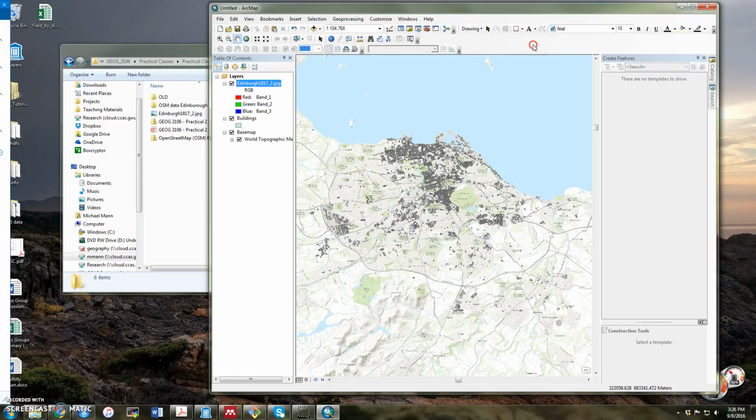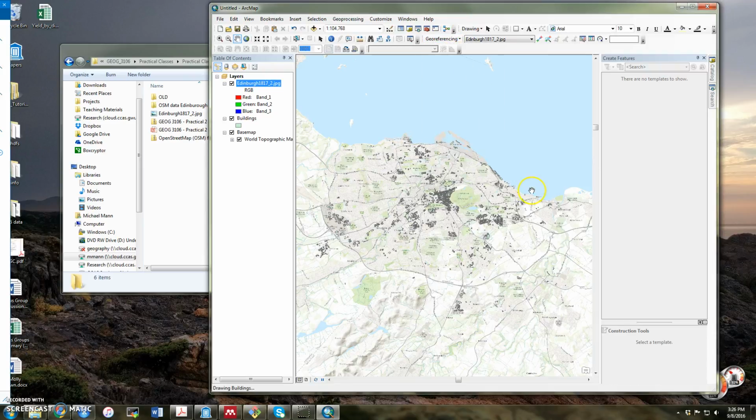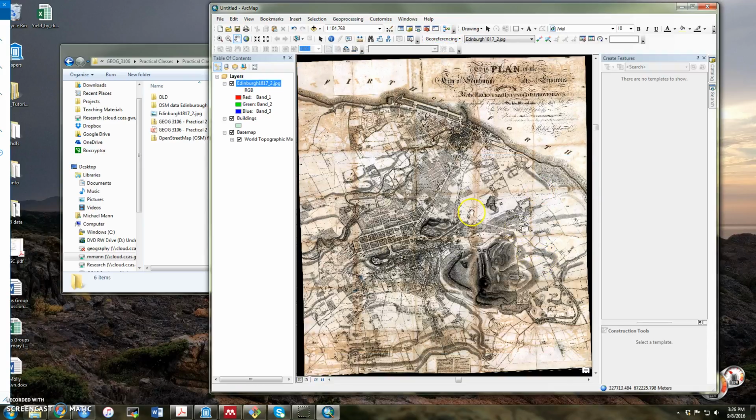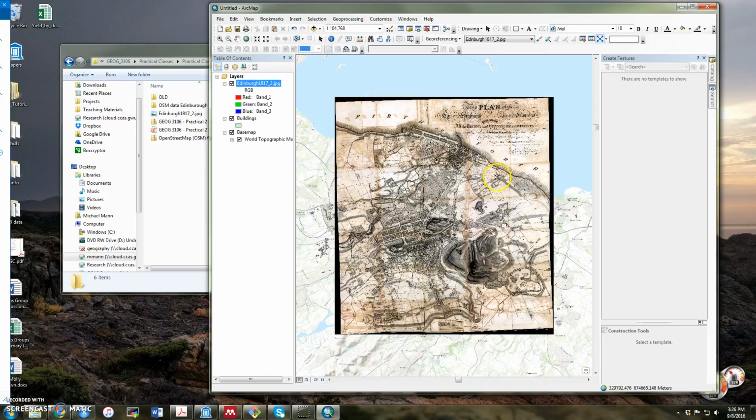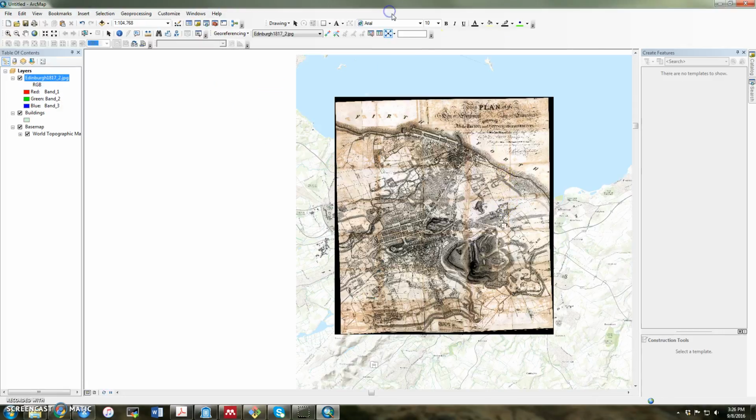We are going to now turn on the georeferencing. We're going to fit to display. So we can rescale it really quickly so it more or less matches. Now, once this redraws, give it a second.